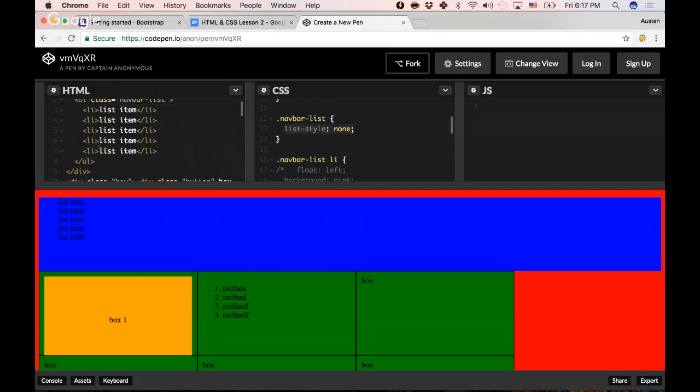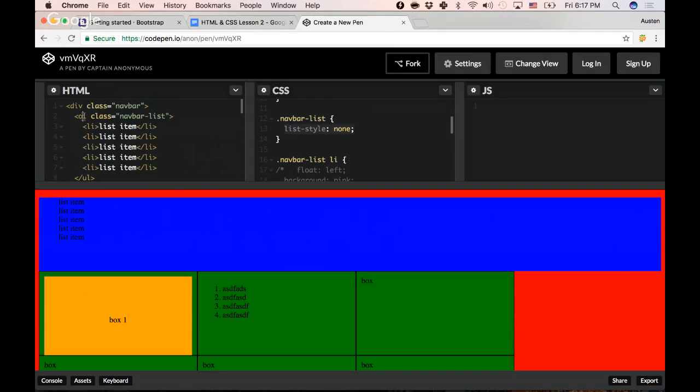It just removes the styling from the bullet points. So now we have basically a bunch of lines of text that are stacked on top of each other. And as we just talked about, one of the things that we can do to make it so that they flow left to right instead of top to bottom is we can add float. So let's add some float here.